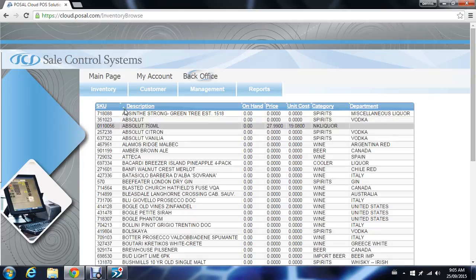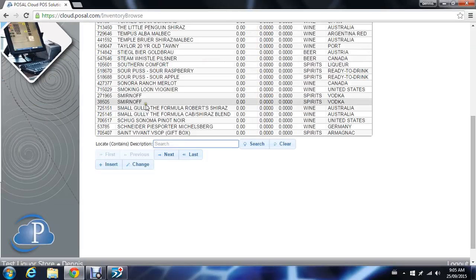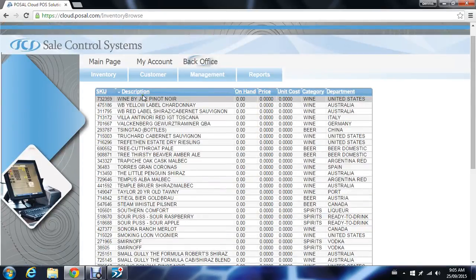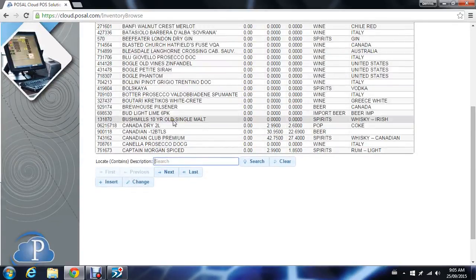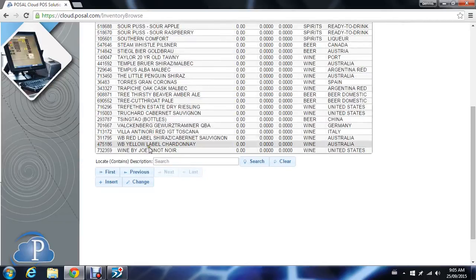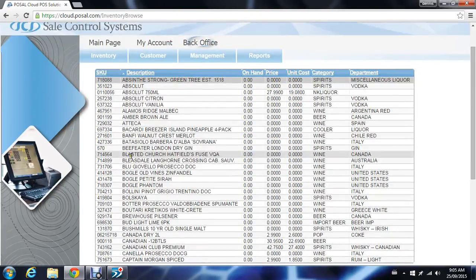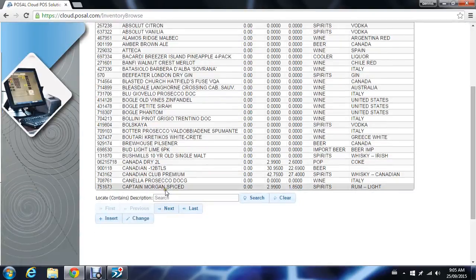If you click on the title that is already selected, it will reverse the order of the table. The small triangle will point down if it is in descending order. The last button will move you to the last page of the inventory table. The first button moves you to the first page of the table. You can scroll up and down in the table using the previous and next buttons.